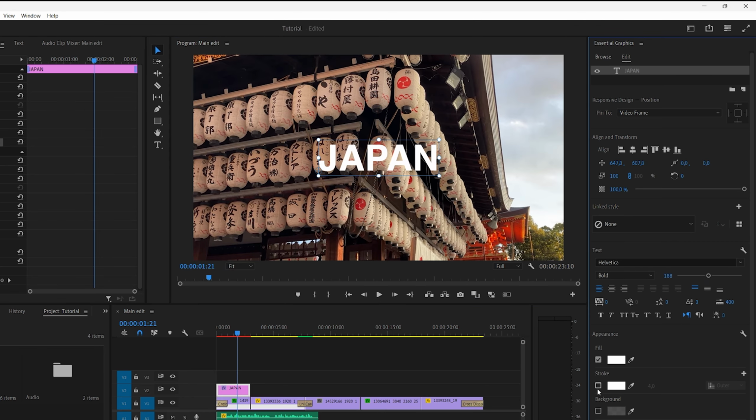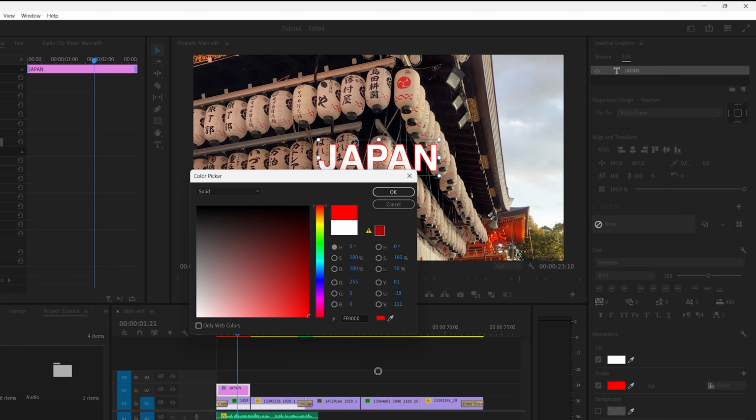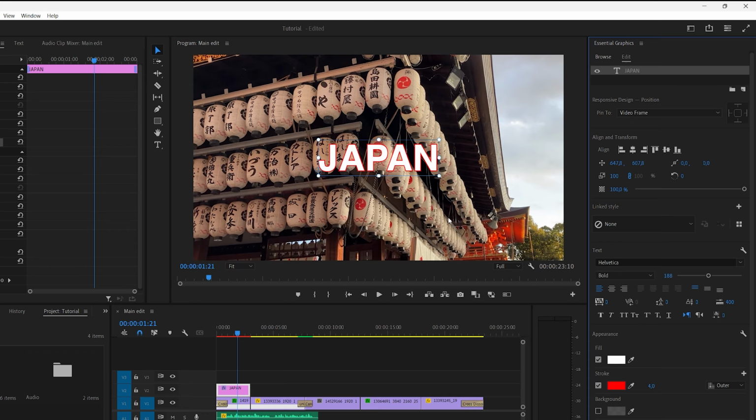But I want my text to have a red stroke, so I'm going to go over here. I'm going to select the color box. I'm going to pick red. I'm going to increase the stroke to 20. And I'm going to remove the fill. So now my text looks like this.